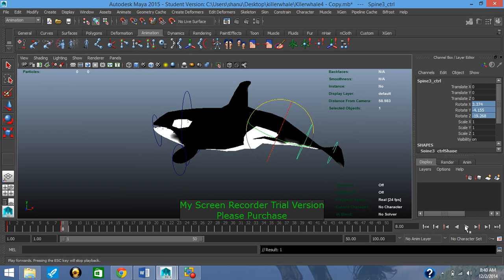And if you click on the start button here, you can see the tail started moving, but the tail is only moving once upwards and once downwards, because we have set only two keyframes. Now we have to set a few more keyframes so that the fish tail will move continuously.